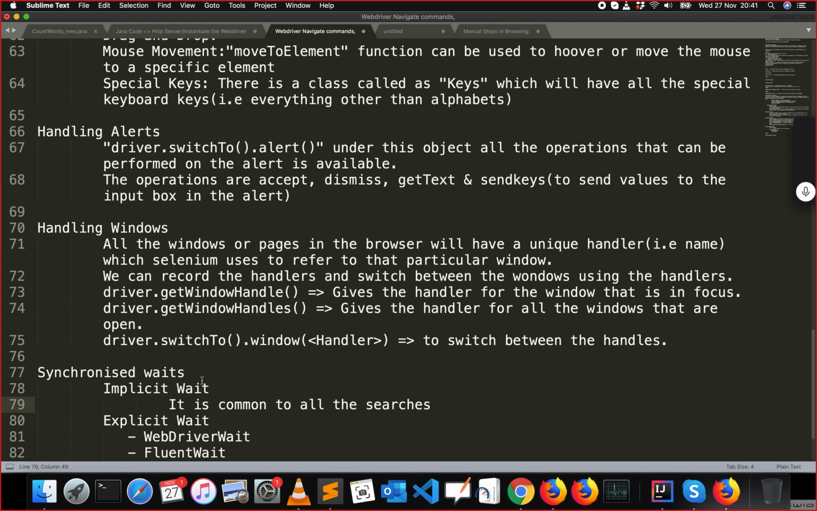In rare circumstances, like an alert or page load, there are extreme conditions, there are different conditions also. But 90% of the time, the wait will come into the picture when you're trying to find an element and the element is still not available, or still not activated, or not loaded fully, it's still in the midway of loading. Only in those circumstances is this wait required for you. That is common to all the searches.